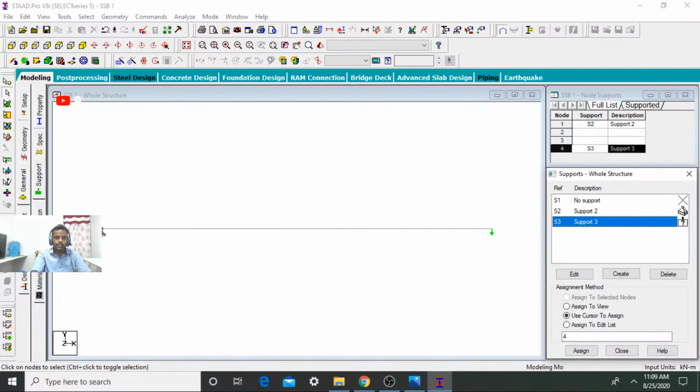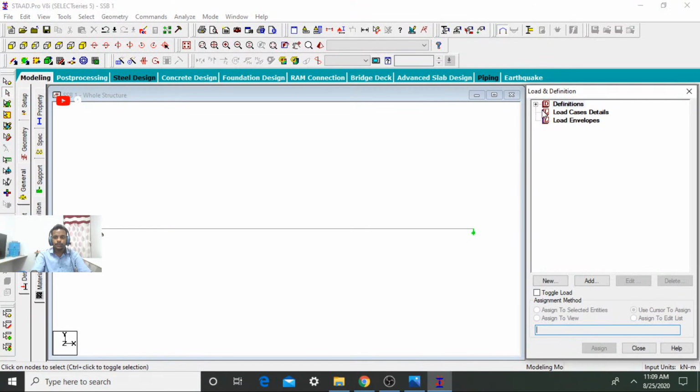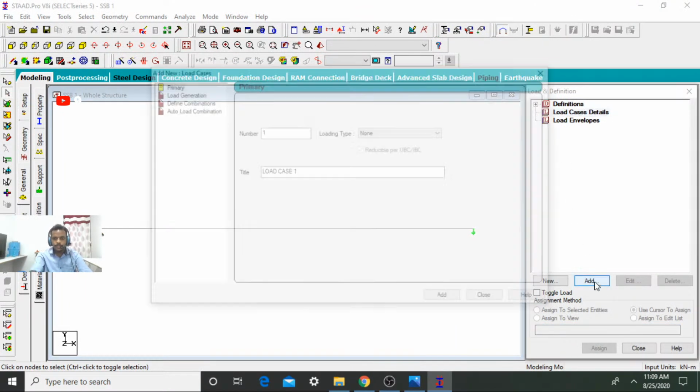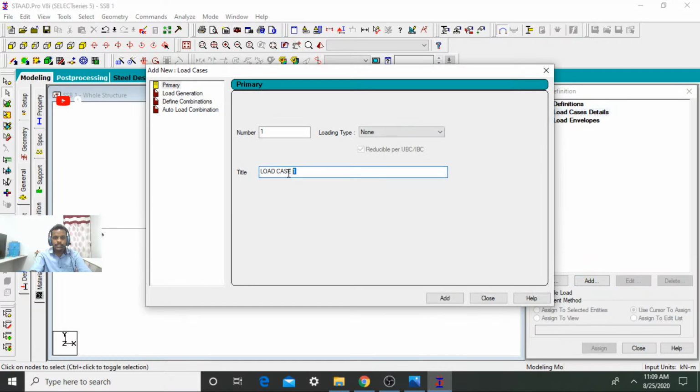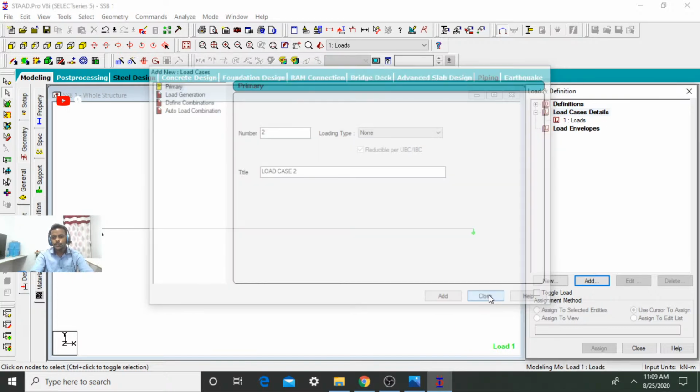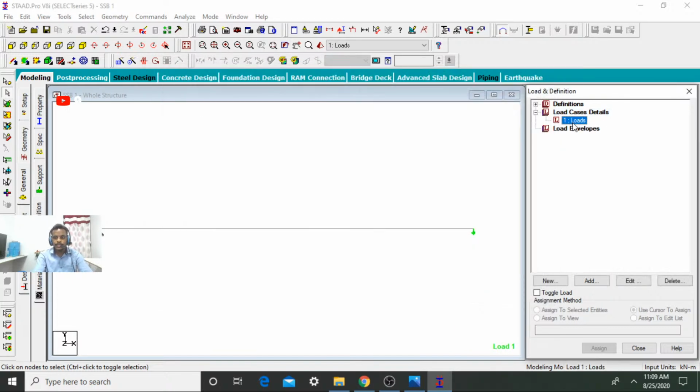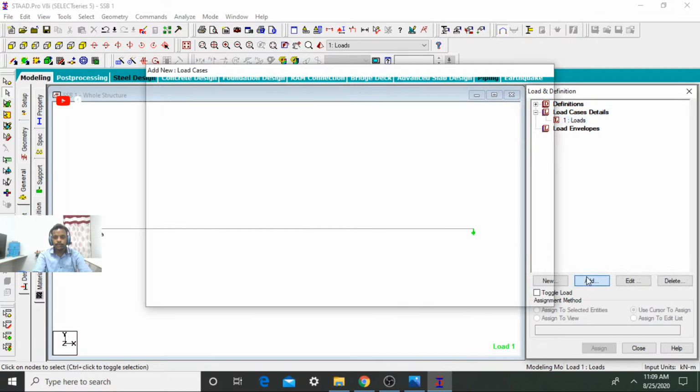For that, initially we need to select the loads and definitions option. In this we need to select the load case details option, and click on the add button. Here we need to select the title. I'm just giving loads as the title. Click on the add button here, then close. Now we need to select loads and click on the add button.